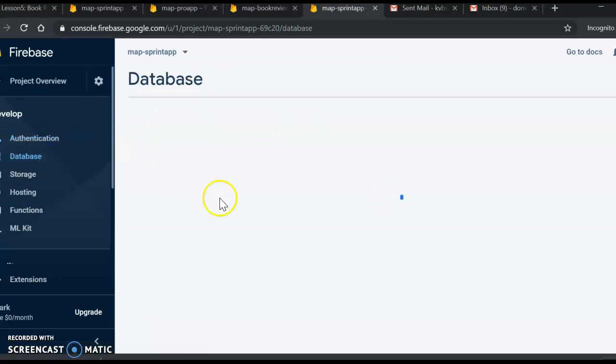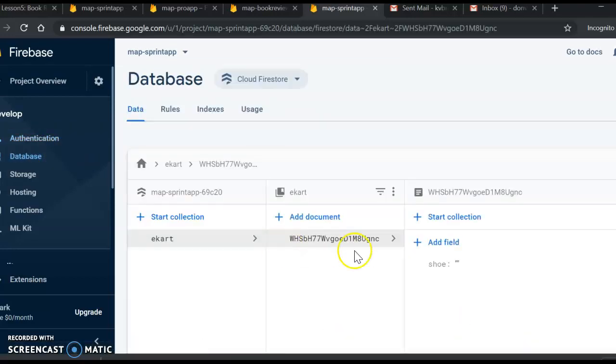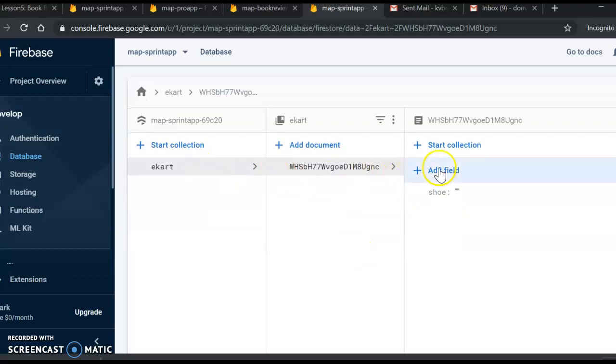And in the database, I'm having eCart and fields with shoe. For now only shoe, but I will be adding many more later.